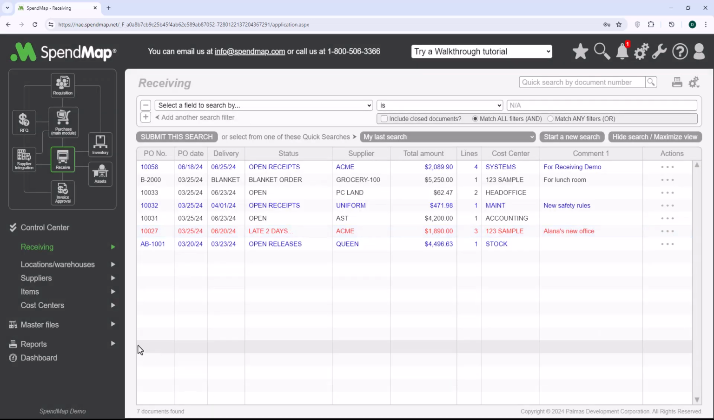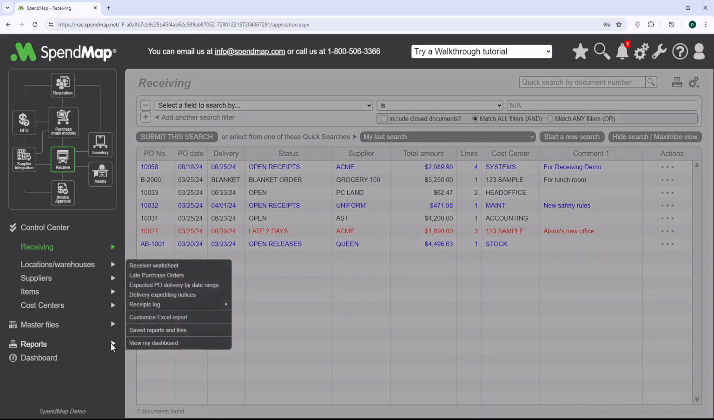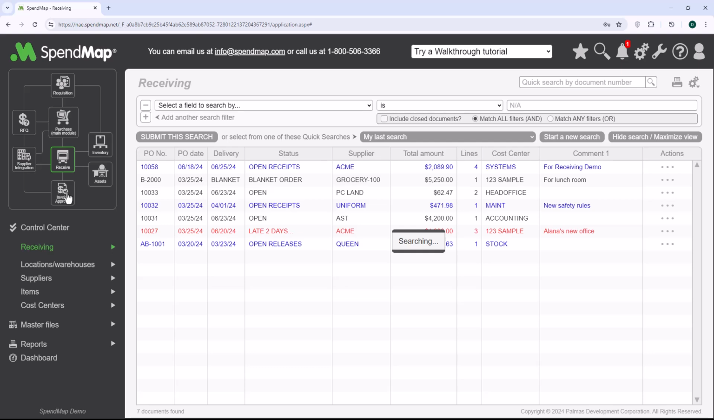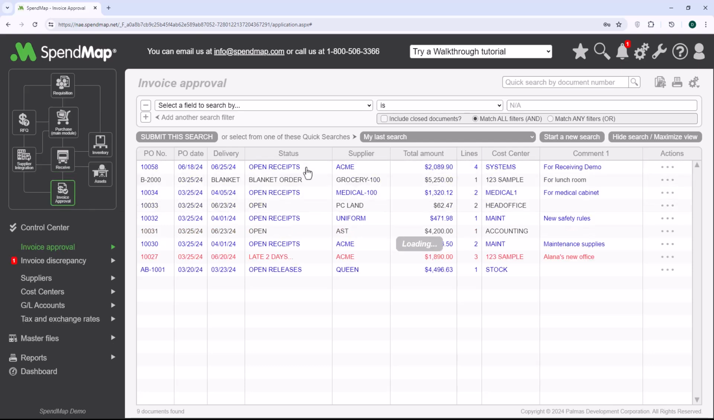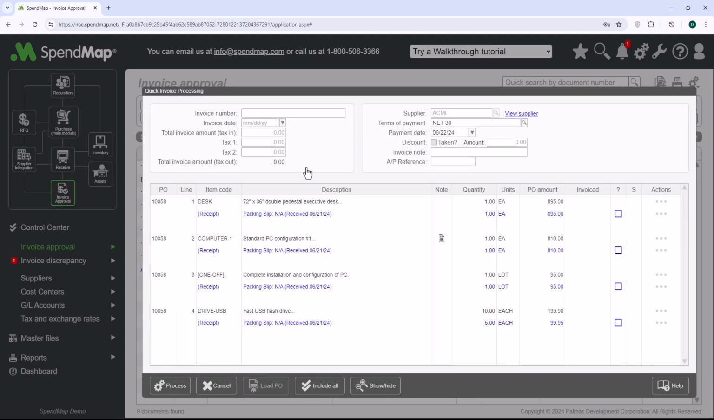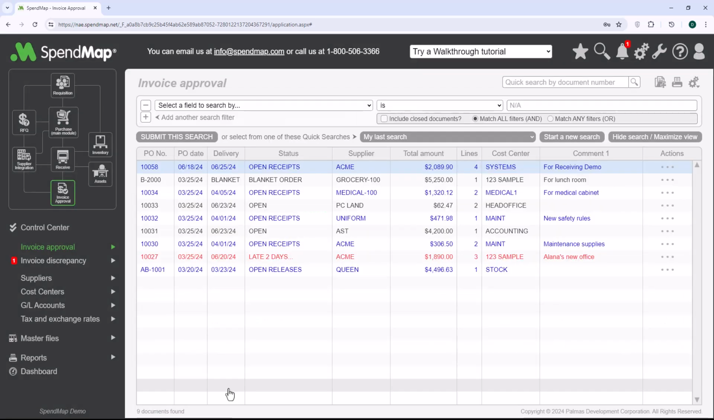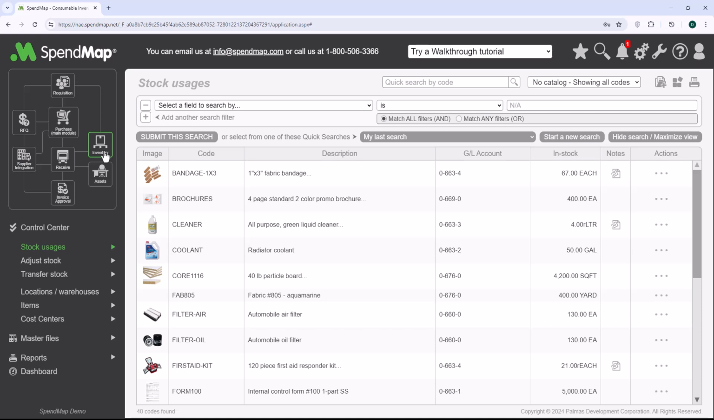And since SpendMap now knows which orders have come in and which are still pending, you'll have access to detailed reporting like the receipt history log and the late PO report. Receiving will also feed data to other departments that you might currently be sending hard copy packing slips to today. For example, Receiving will update the accruals in SpendMap's Invoice Approval Module, so buyers or accounts payable staff can perform their three-way match online to approve supplier invoices for payment instead of physically matching invoices to paper packing slips and purchase orders. And if you're using SpendMap's optional inventory control or asset management modules, inventory levels will also be updated automatically when items are received.